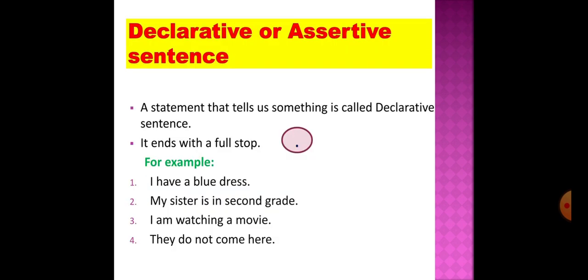So let us discuss number 1, that is declarative, or we can call it assertive sentence. A statement that tells us something is called a declarative sentence. It ends with a full stop. We have some examples here. I have a blue dress. My sister is in 2nd grade. I am watching a movie. They do not come here. All these are simple sentences, so they are called declarative sentences.